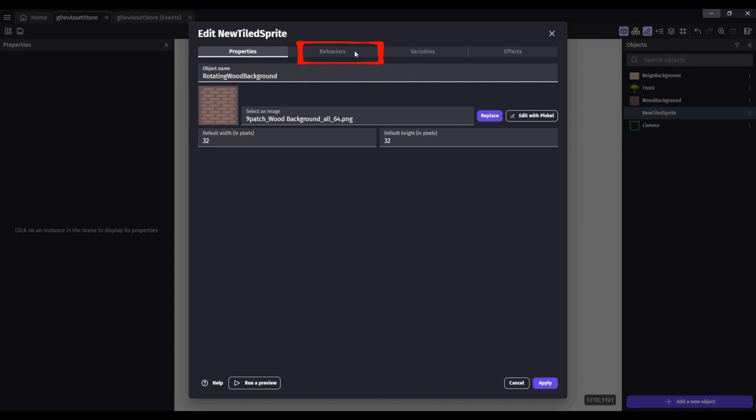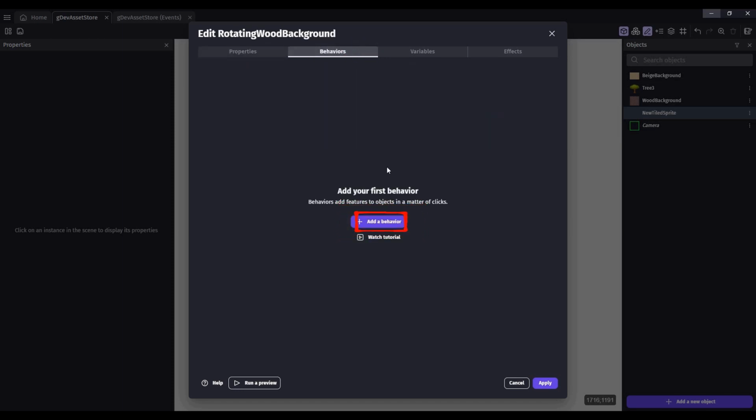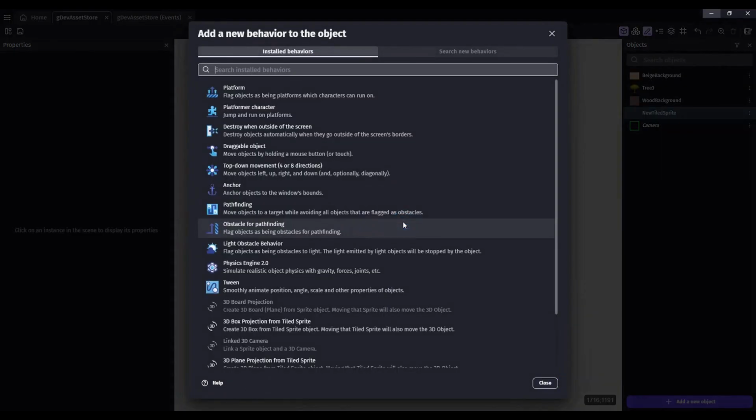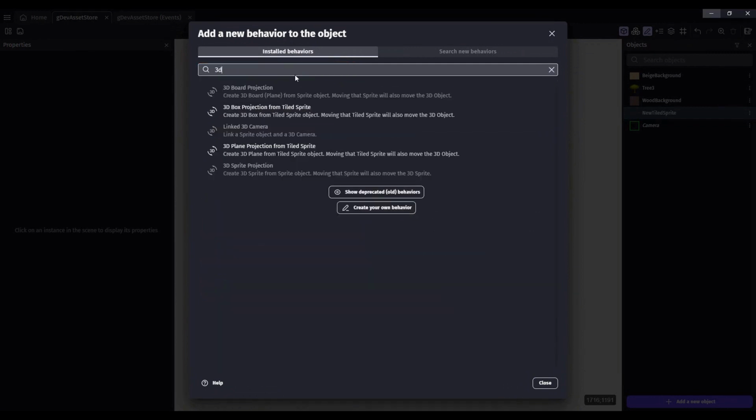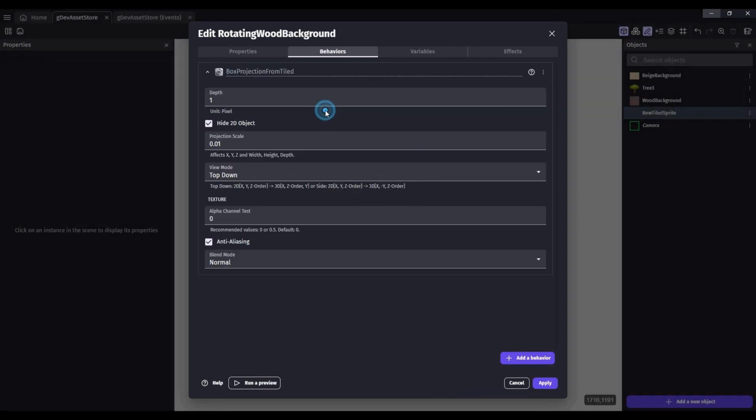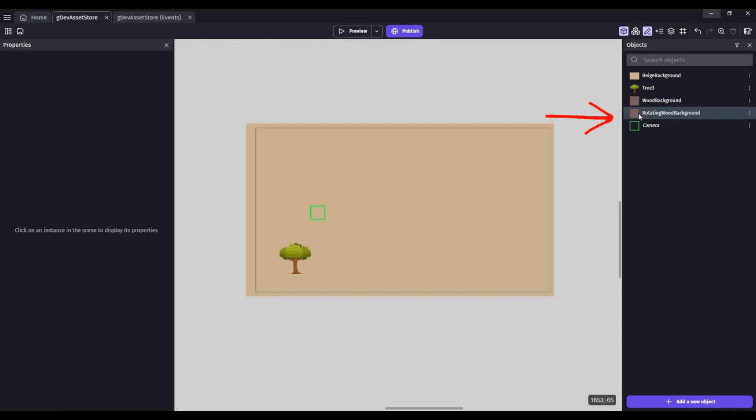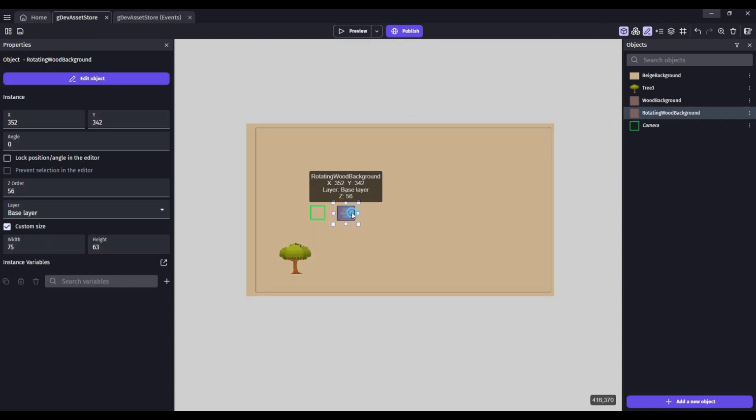Select the Behaviors tab, add a new behavior, type 3D, and we want this 3D box projection. So type the 32 for the depth, which matches the height and width that we took a note of earlier. Click Apply. Add your rotating wood background to the scene, somewhere in front of your camera.